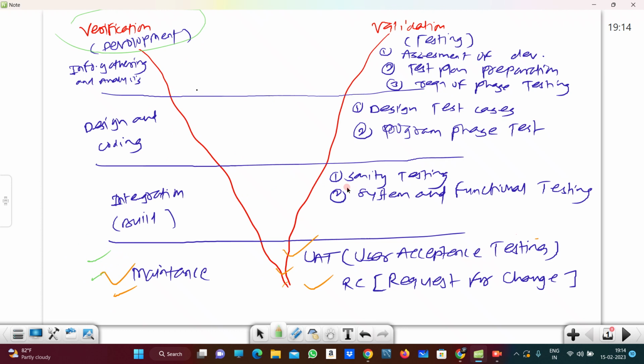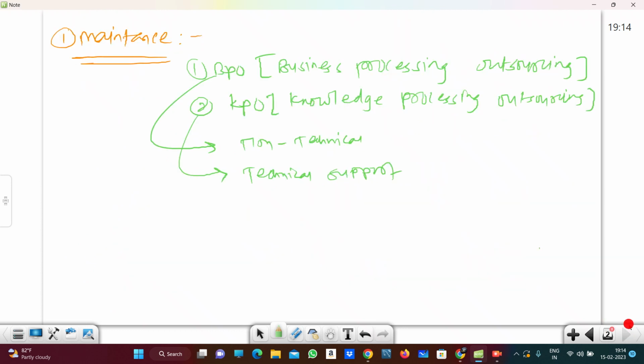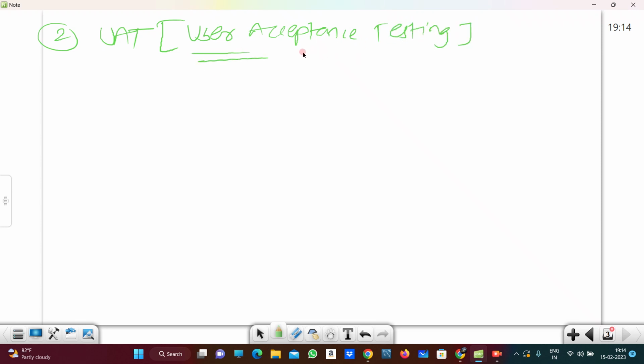What happens in the validation process? In the validation process, we start the user acceptance testing. So what happened in user acceptance testing? We will discuss the user acceptance testing. It is nothing but the UAT, user acceptance testing. This is the last part.